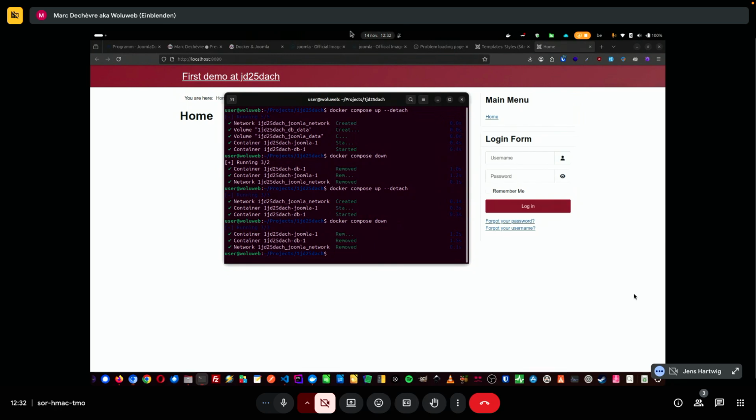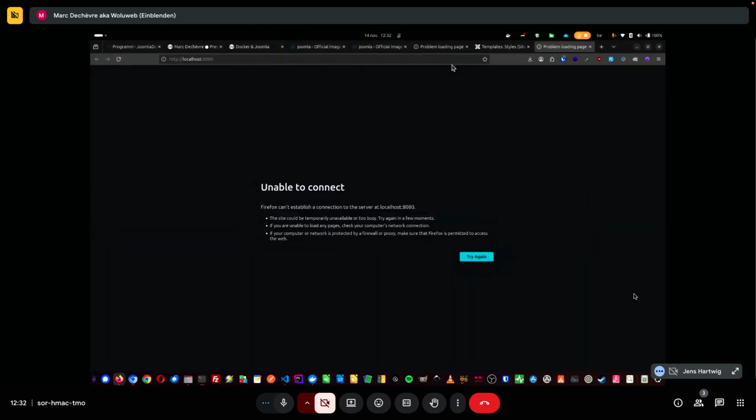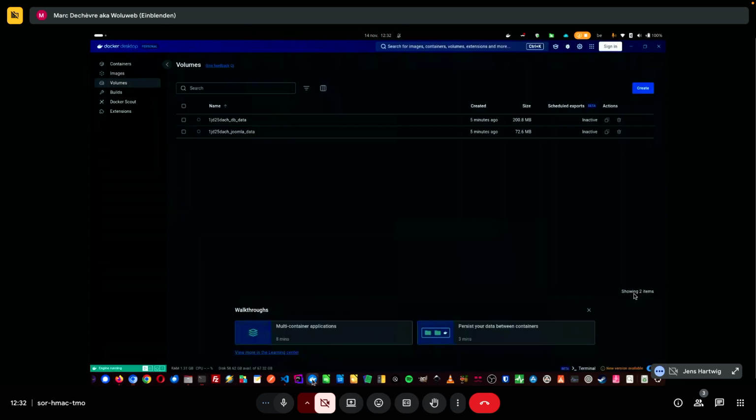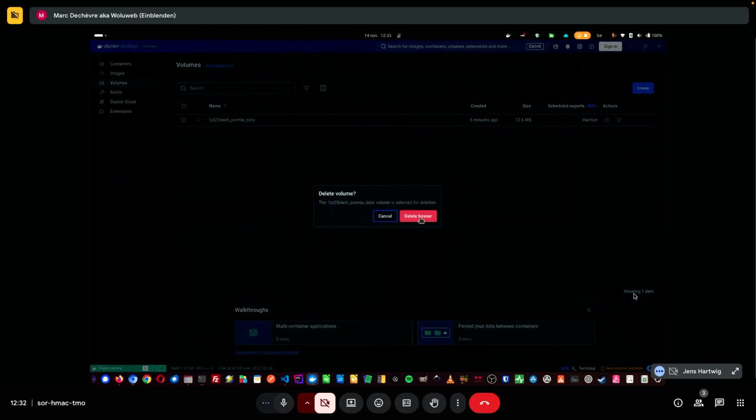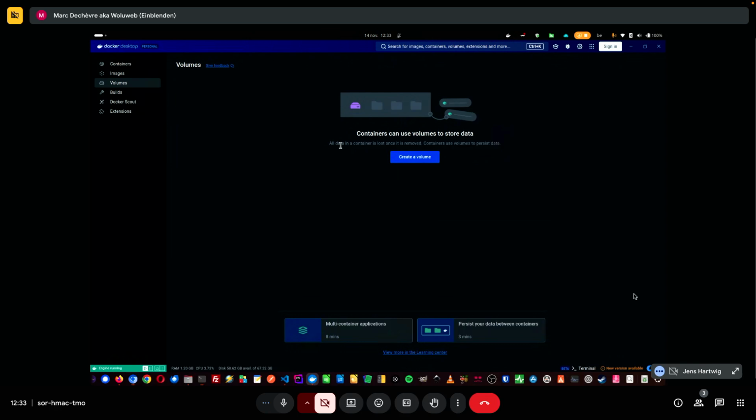I turn it off. Good. It's off. But technically, it is still taking some space on my computer. I see 200 megabytes for the DB and 72 megabytes for the Joomla data. So really, if I know that I will never use it again, I could click on the delete button, the trash icon here, and now I've gained some space on my computer.